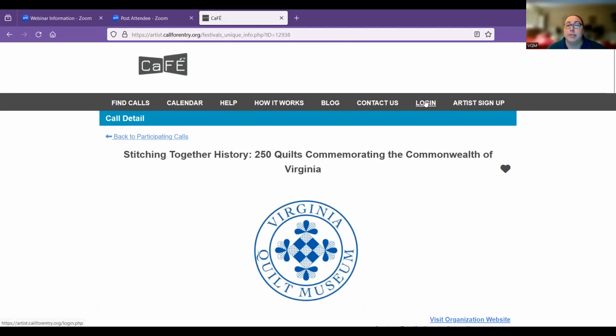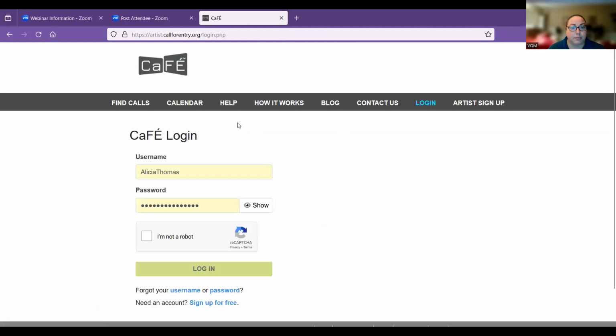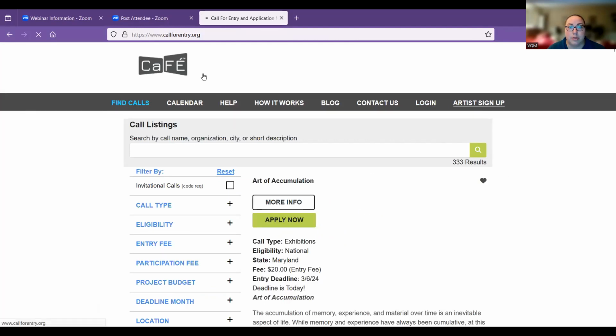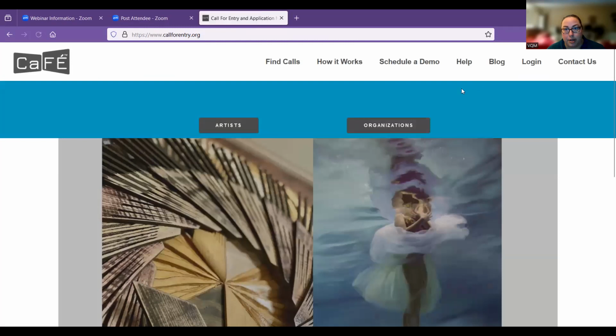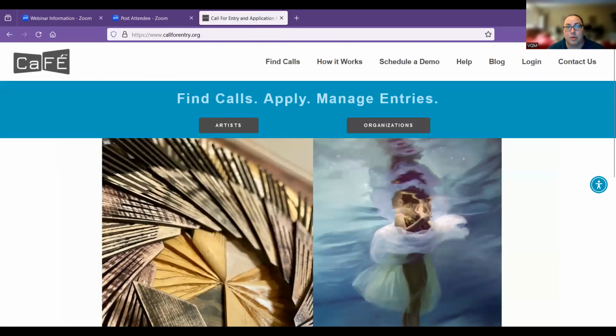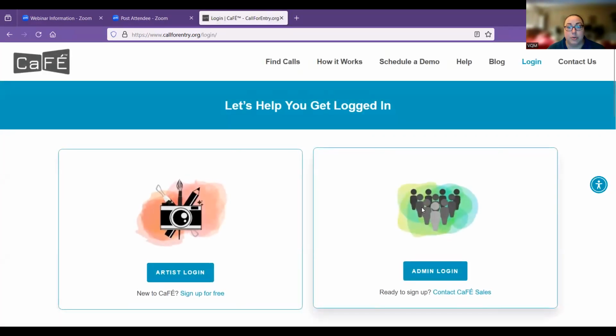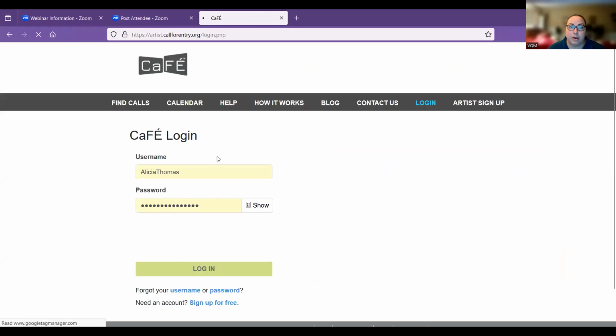Once you get here, the first thing you want to do is log in. And my confusion here is I have both an artist and an admin login, and I want to make sure I am logging in to the artist login. So if you just go to callforentry.org and go to login, it'll let you choose. Most of you are not going to have an admin login unless you work for an arts organization that is also hosting calls for entries. But for this, you're going to want an artist login.